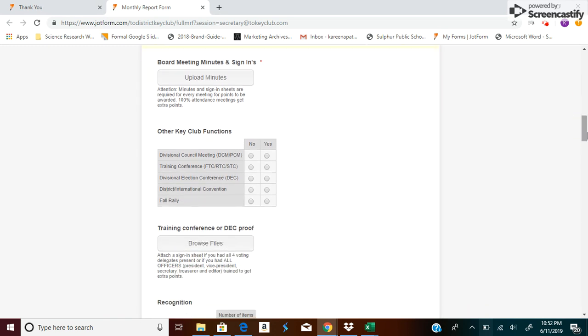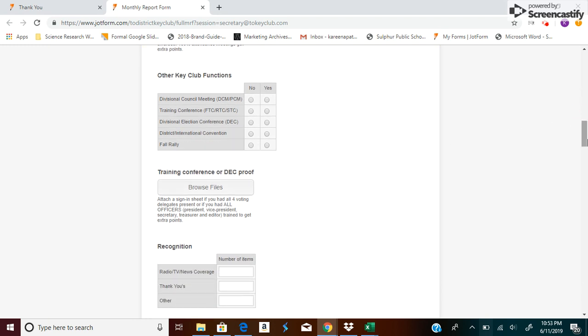Then we would move along to other Key Club functions. So down here, you just need to mark whether or not you attended the particular event this month. So did you attend a divisional council meeting or a presidential council meeting? Did you attend a training conference? Did you attend a divisional election conference, which is where you elect your new LTG? Did you attend district, international convention, or fall rally? So just mark whether or not you attended that.